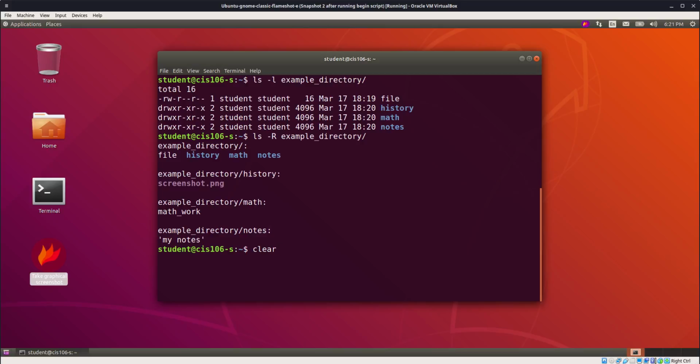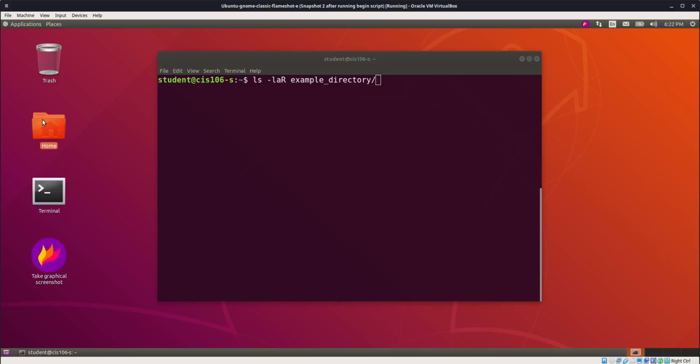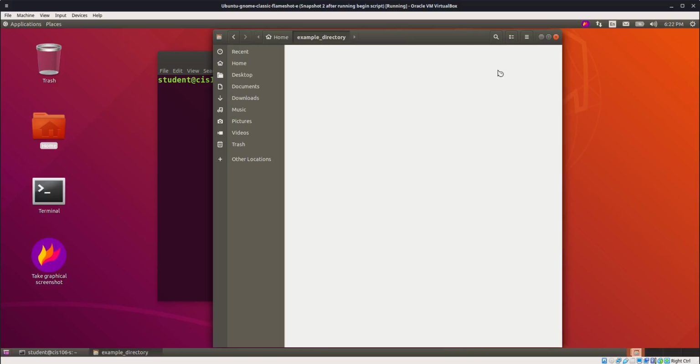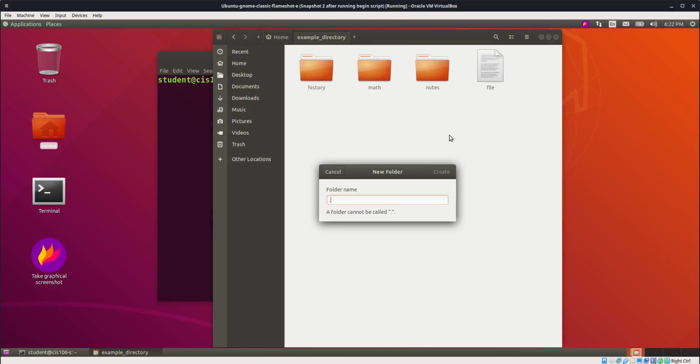And let's do now a long list, including hidden files, and also recursively. So we're going to do ls minus, let's say, l for long list, a for everything including hidden files, and then R recursively. But before we run this command, let's create a couple of hidden files here. So let's go inside example directory. Let's create a hidden directory. This one is going to be called hidden.